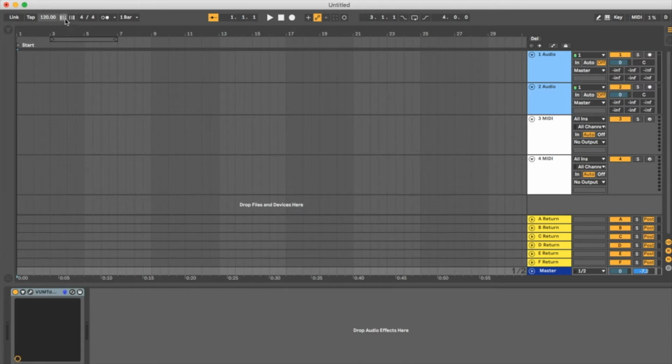These are for nudging the sequencer in and out of time to external sources, so you probably won't want that too much. And here is our time signature, sorry, and we can change our time signature to all sorts of different things. I'm just going to keep it on 4/4 for now.